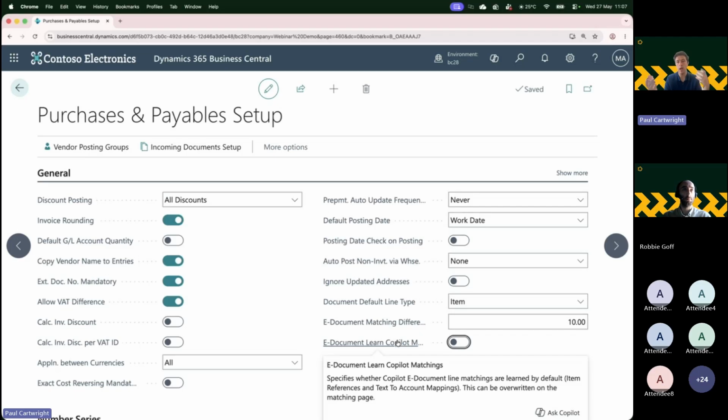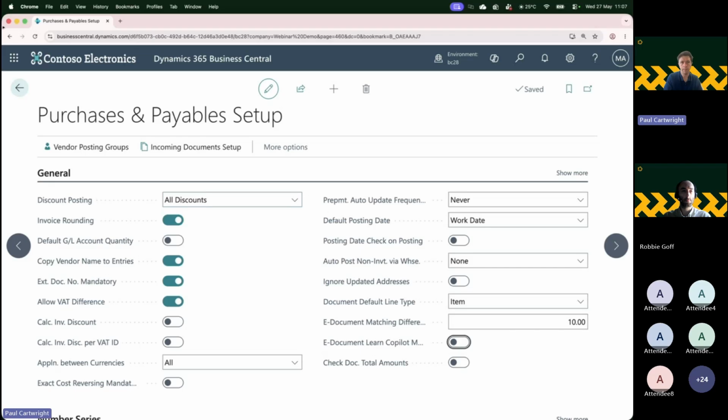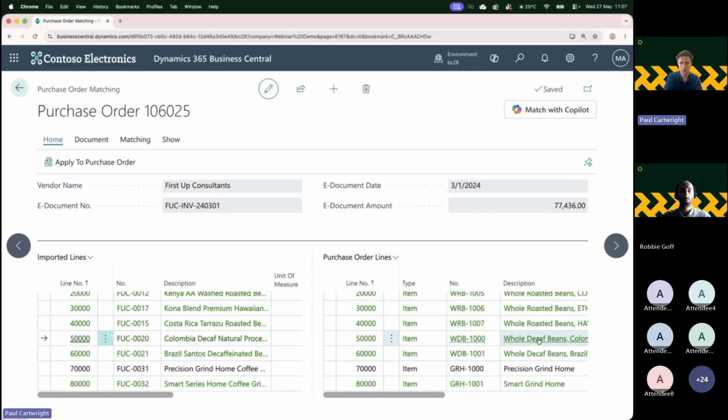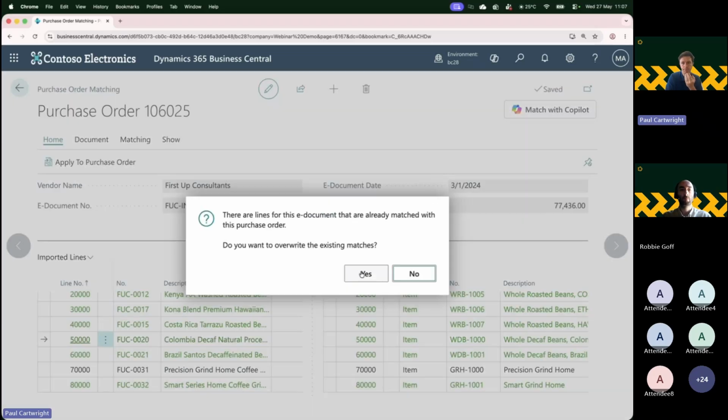You can tell it basically when I do a match on these ones, on that match, it will say, well, I match Columbia decaf natural process, whatever it may be, to this line here. Therefore, store in my item references that is the name and the number that my supplier uses. Which means next time I don't need to ask an AI to do that match at all. It'll just run through normal lookup logic, which will make the process quicker and more reliable. But now I can go and match with Copilot again.